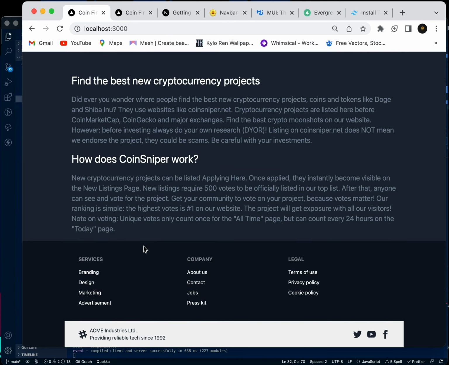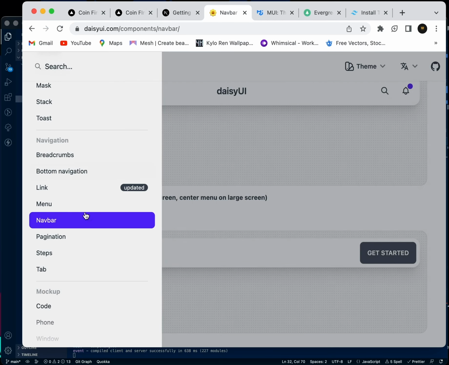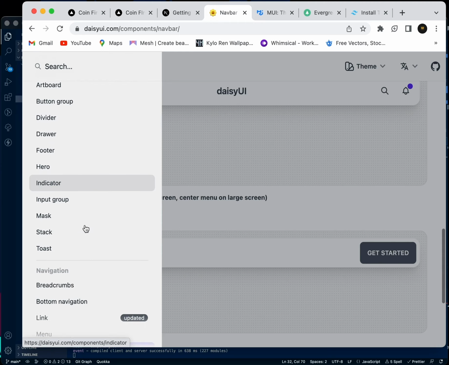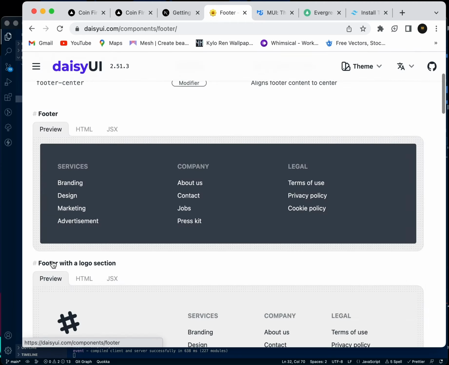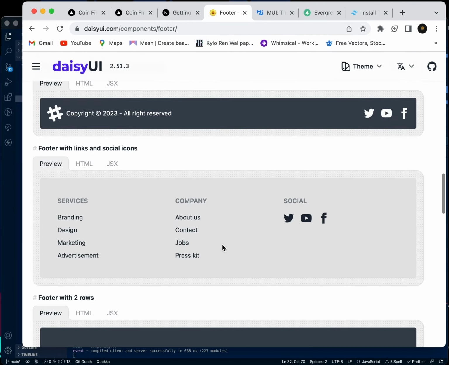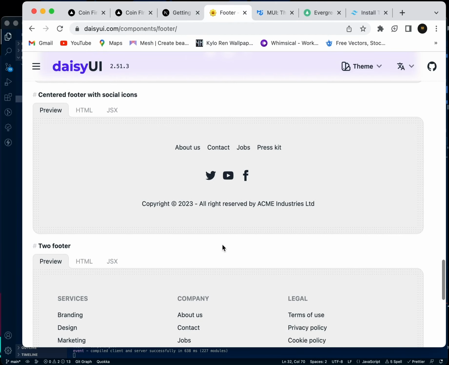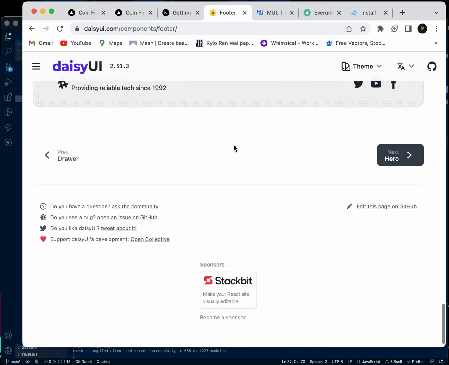this footer down here, we're just going to come over to Daisy UI. Daisy UI is an incredible website. So many things to use from here. See, we have a layout footer. I'm going to pick that. We can see different types of footers here. I'm going to go with something different. I'm going to pick this one. I think I like this.